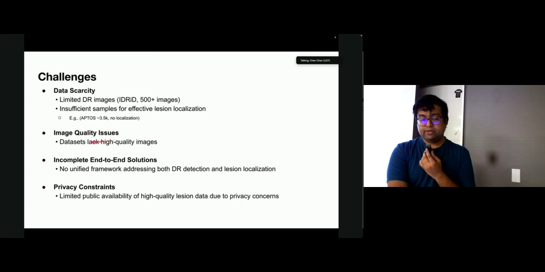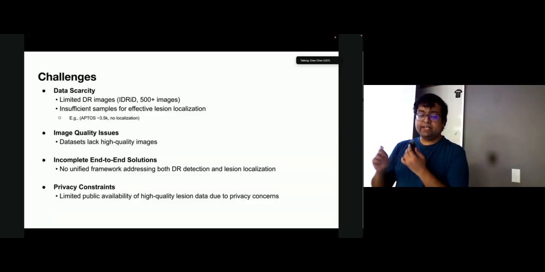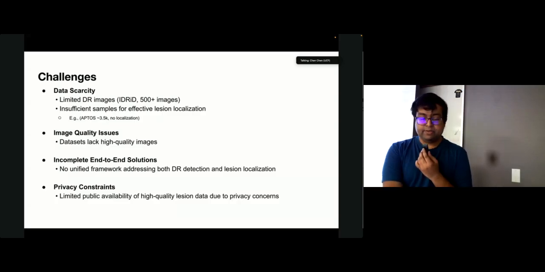One is that we already talked about high quality images. So far, there are no papers which talk about both DR grading as well as lesion localization. And in general, there are not a lot of papers which talk about lesion localization. And the privacy constraint, I've already talked about that.